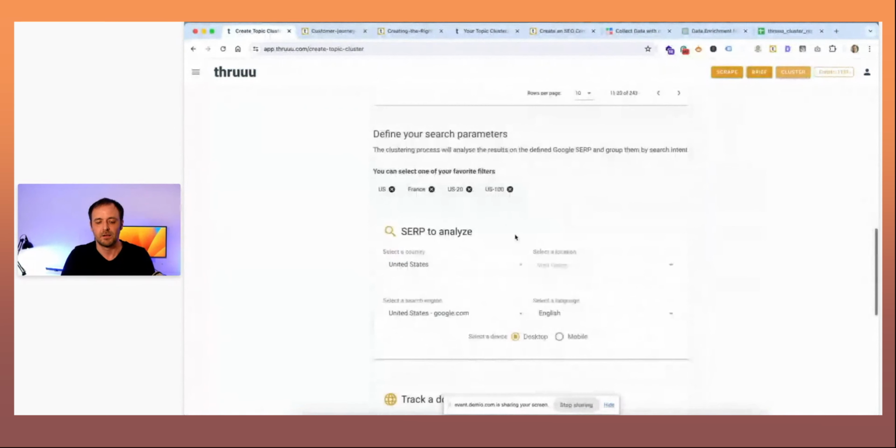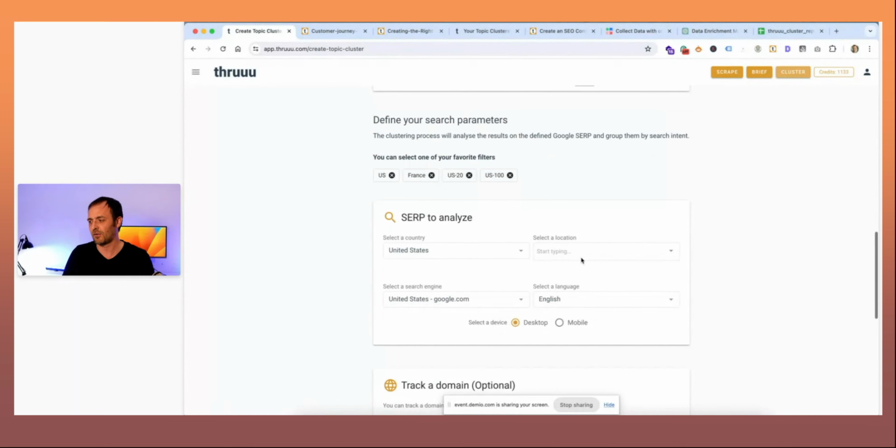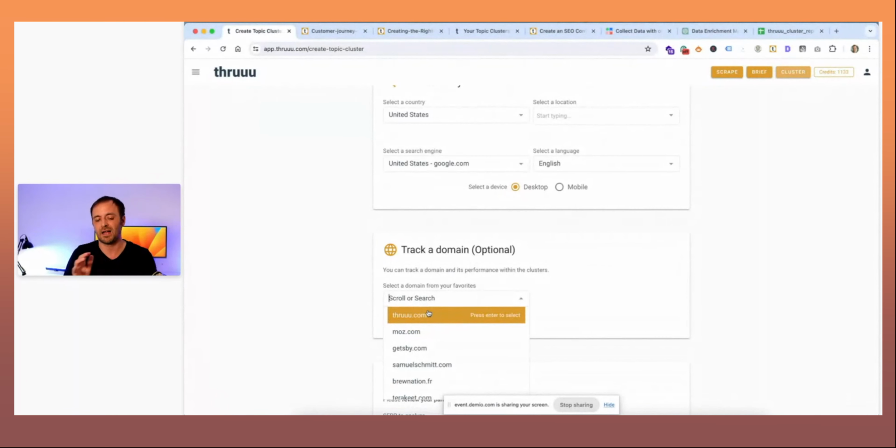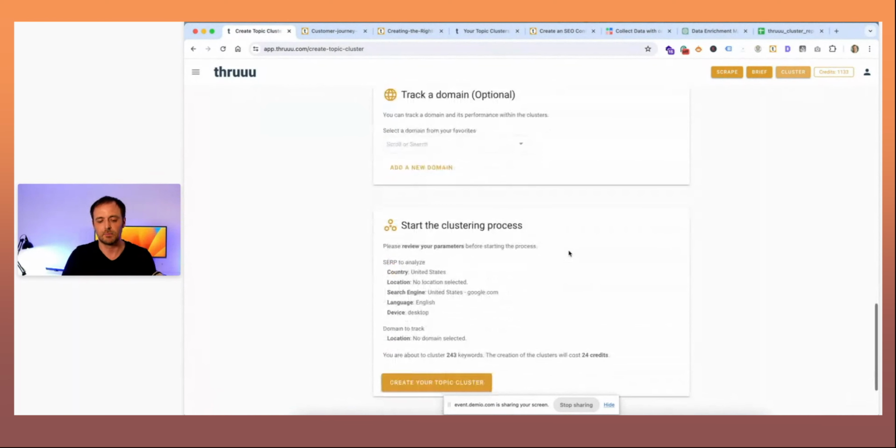And then at the end, you need to select the SERP. The SERP is the Google search from which your audience will start their search, so select where your audience is coming from. Here we will select the US SERP, but you can cluster based on any country, any Google search, and any language. Also, here you can enter a domain. I recommend entering your domain. You get additional information, and then you start the cluster process.